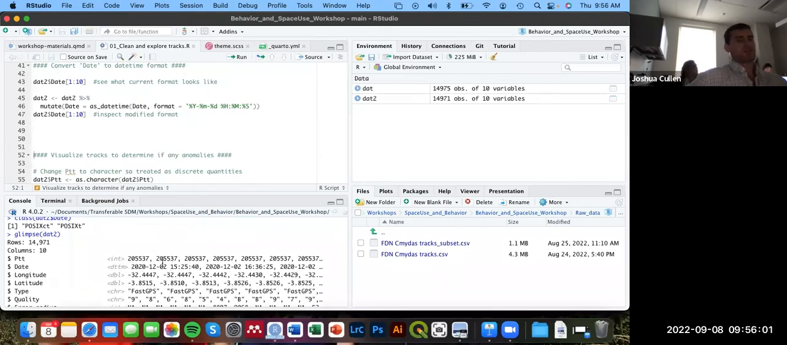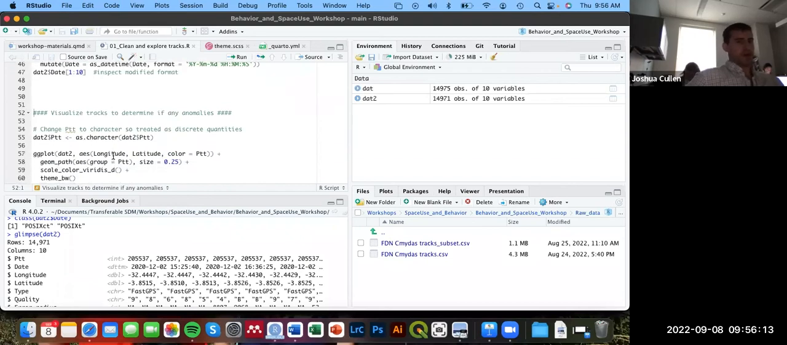So we've successfully converted this to a date time format, meaning now that R can recognize this as a date and time as opposed to just a character, where each one might be considered a different unique value. So this is kind of boring, but it's really important for analyzing these types of data sets.